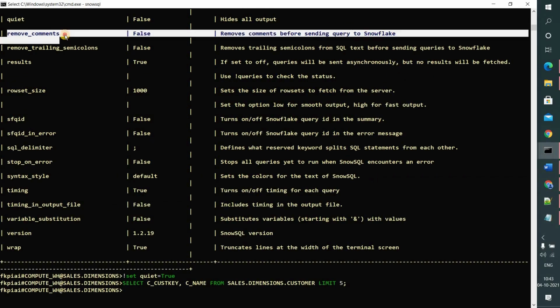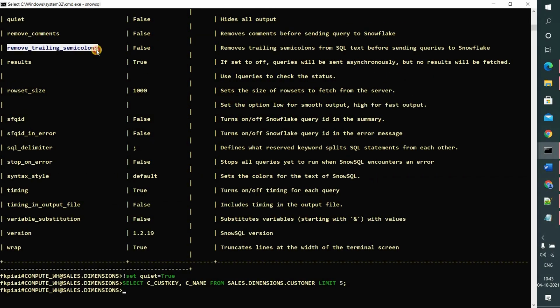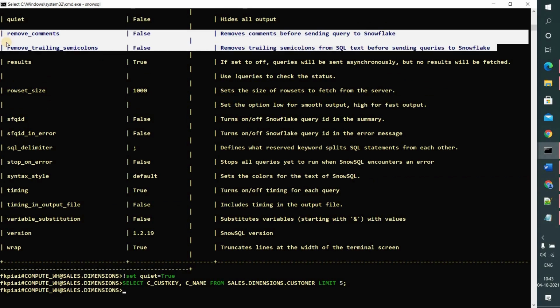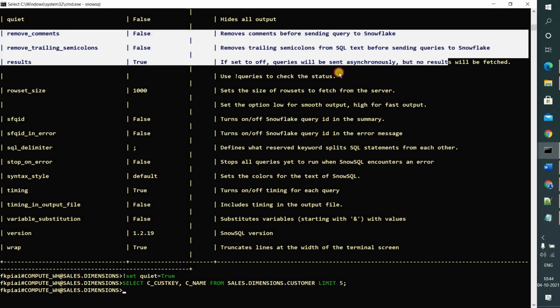And remove comments and remove trailing semicolons. So whenever you are submitting a SQL to the server, sometimes in the SQL itself we write comments, right? So if you don't want those comments to be submitted, you can say remove comments is equal to true. But generally we don't use them.